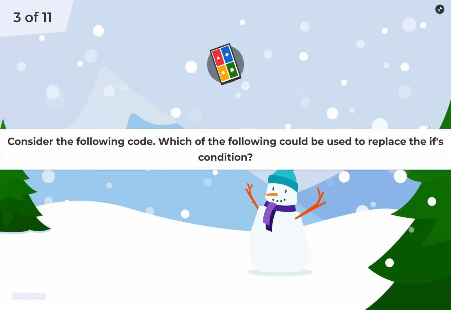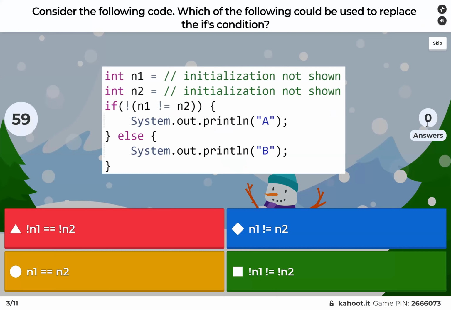All right, question 3. Consider the following code. Which of the following could be used to replace the if's condition? n1 is initialized, not shown. n2 is initialized, not shown. If not n1 does not equal n2, print A, else print B.